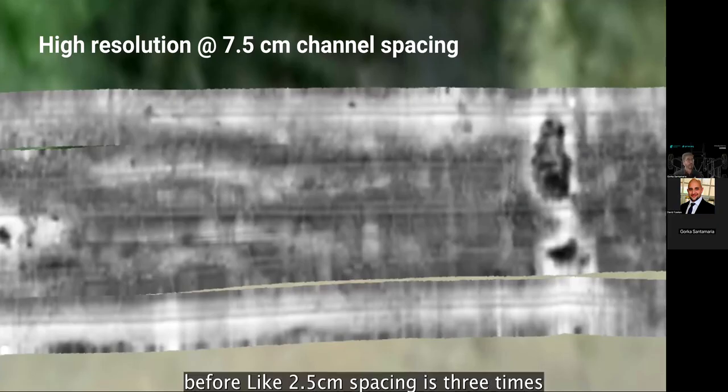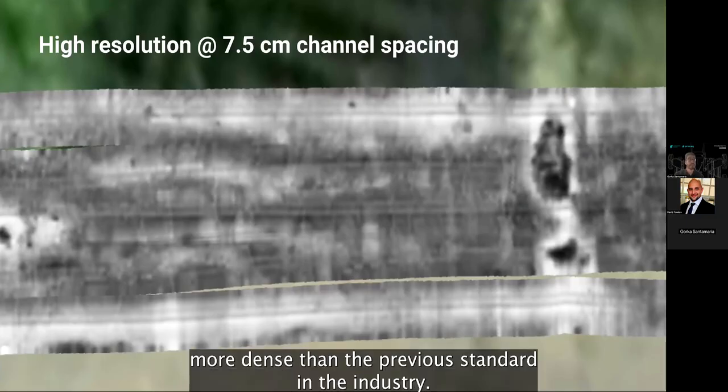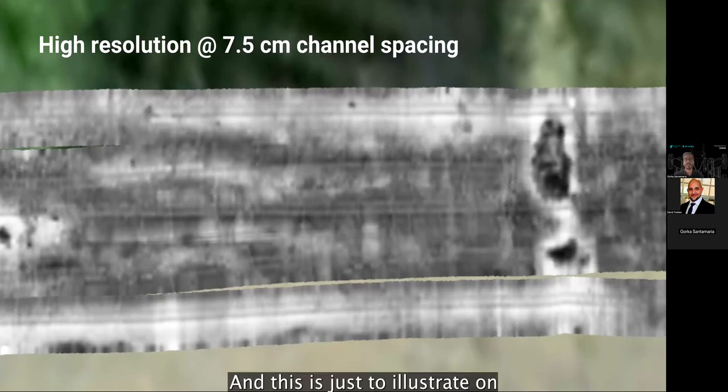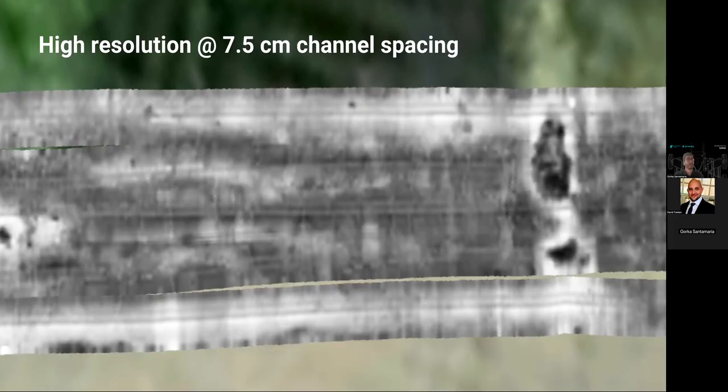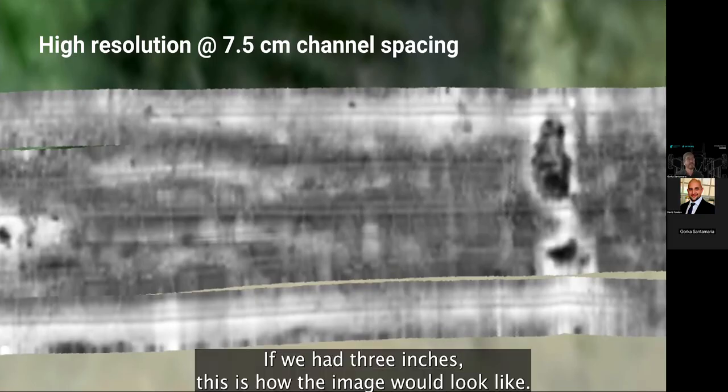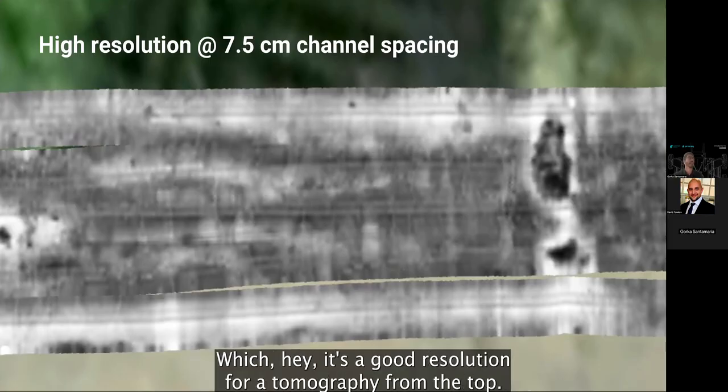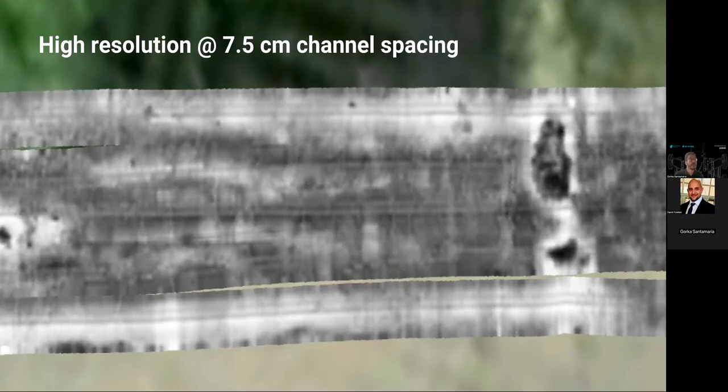So I mentioned before, 2.5 centimeter spacing is 3 times more dense than the previous standard in the industry. And this is just to illustrate, on a roadway, what you would get with the GX1 if we only had a spacing of 7.5 centimeters, or 3 inches. If we had 3 inches, this is how the image would look, which, hey, is a good resolution for a tomography from the top.